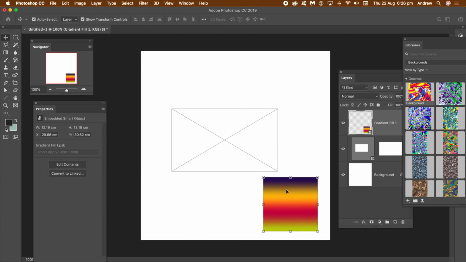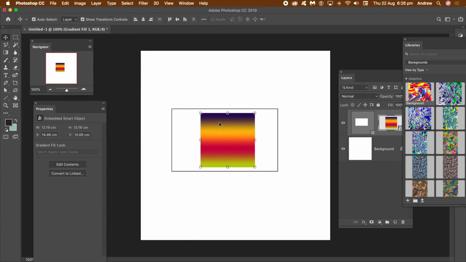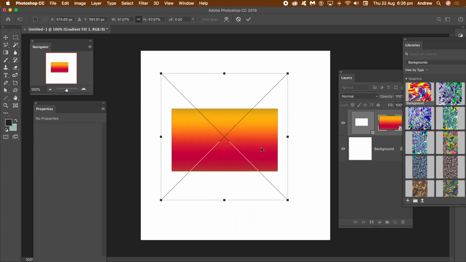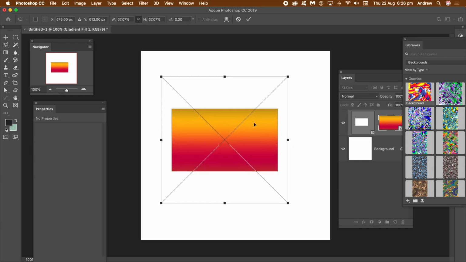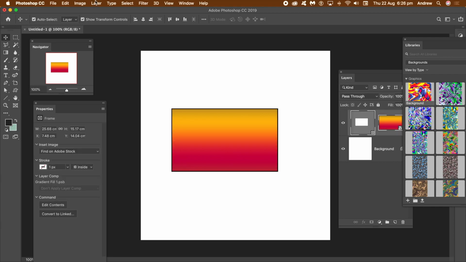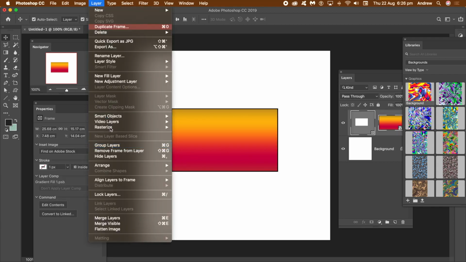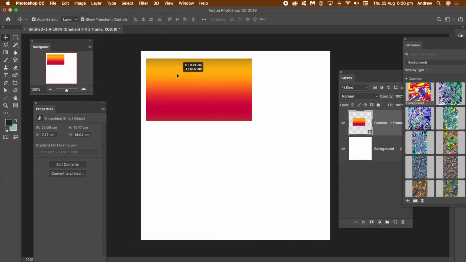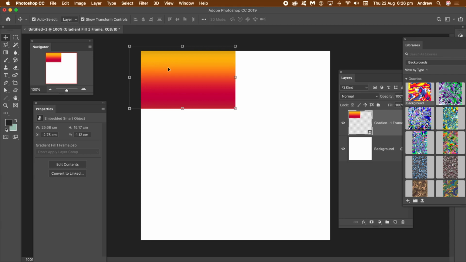Resize the object, press Return and then drag that object into the frame. Once it's in the frame, you can still continue to resize, etc. Select the frame, go to the Layer menu, Smart Objects and Convert to Smart Object. Now the frame as well as the gradient fill are all a Smart Object.